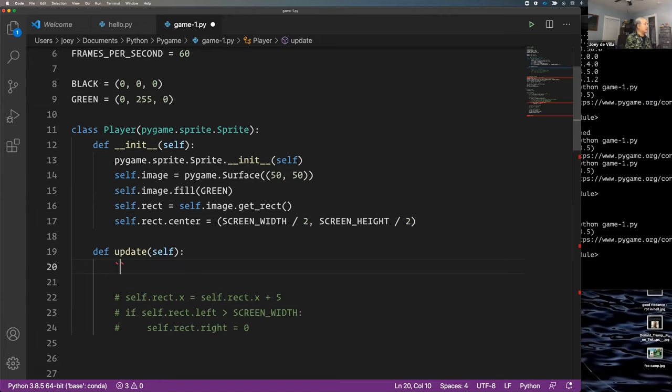But what I'm going to do is, I'm not going to have the square just constantly moving to the right. Instead, I'm going to have it respond to the user now. And the way I do that is, every time the player gets the update message, I'm going to check to see if the user is holding down a key, and if so, move the player in the appropriate direction.